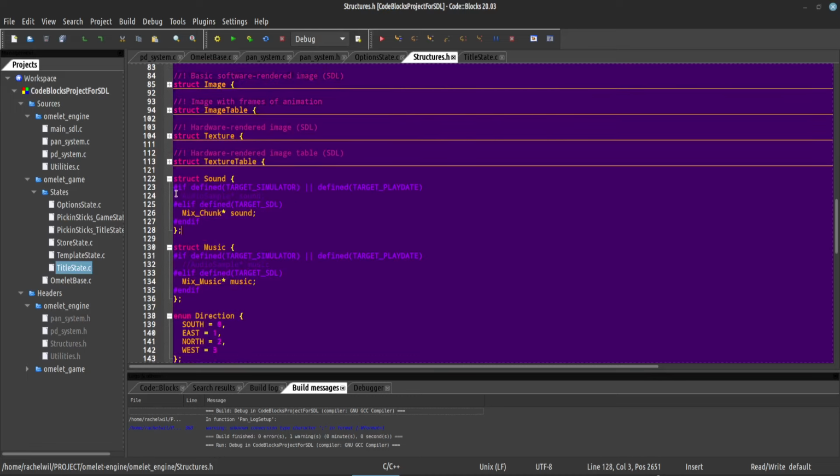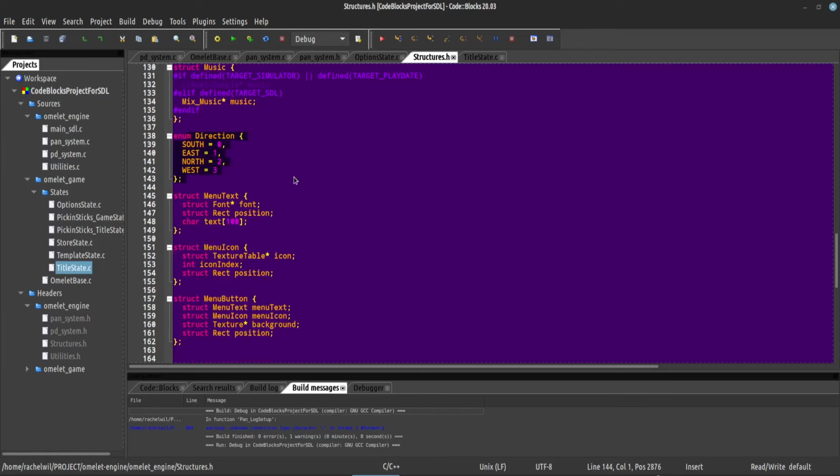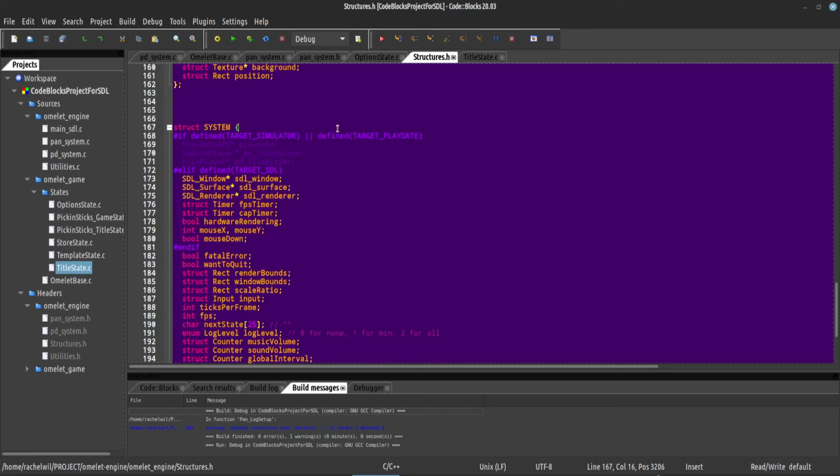We have sound, Playdate is audio sample, SDL is mix chunk, direction enum could probably go up further, some basic menu text, menu icon, and menu button. So each button could have text and an icon. It just looks to see if this pointer is null pointer before rendering, or it should. Otherwise it'll crash because everything crashes.